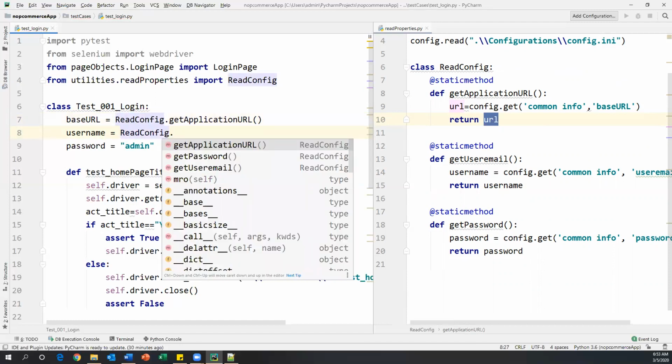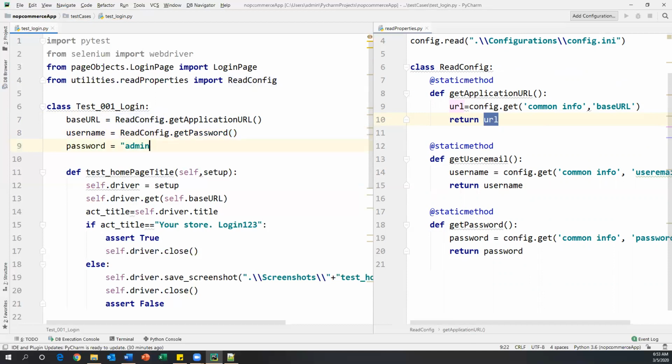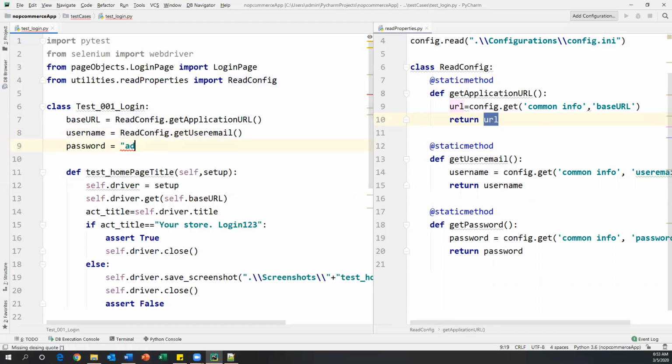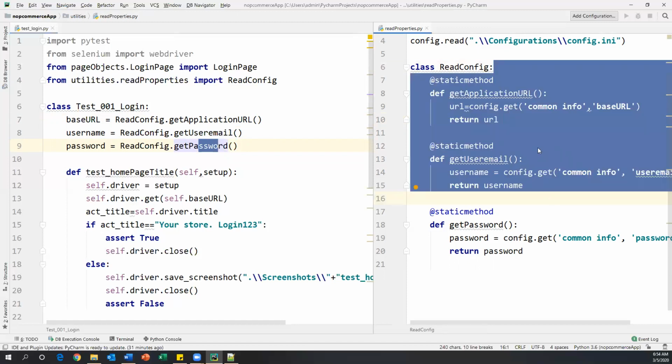Read config dot get password. And sorry, this is username. Read config dot get user email. And here again, read config dot get password. So now this becomes dynamic. So in the test case, we haven't hard coded anything. We are just asking for this URL, user email, password from the utility file, and the utility file will get the data from the ini file. So this is the actual communication.